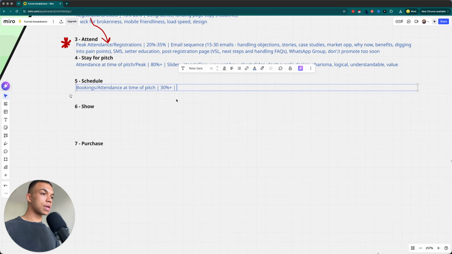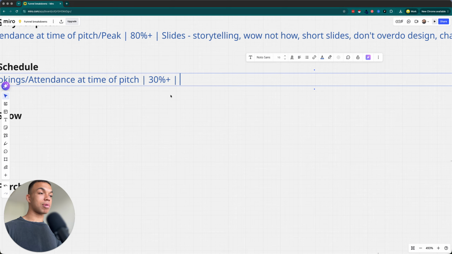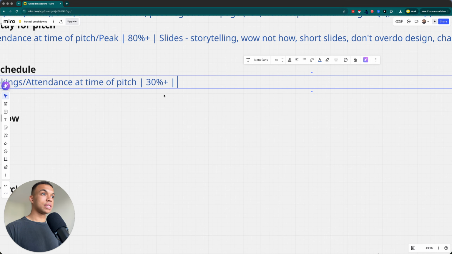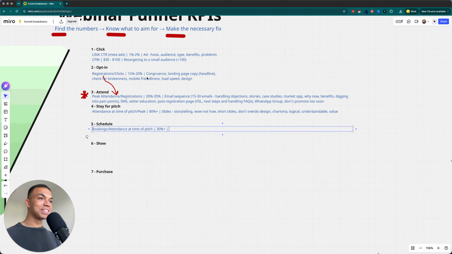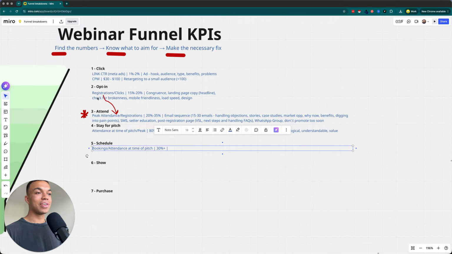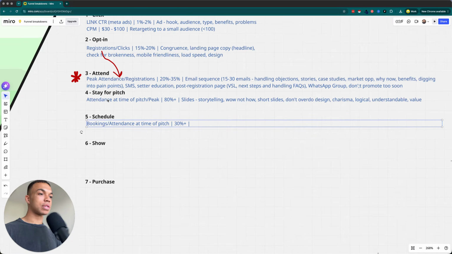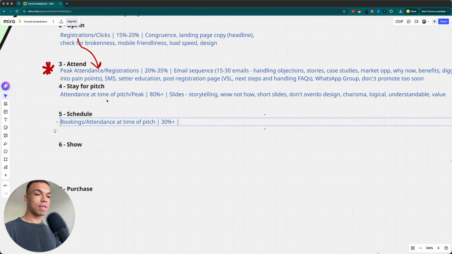If you're struggling to hit a 30% rate, maybe it's around like 3%, then this is going to be the big thing that you want to change, because you have put so much effort in to getting the good ads, good landing page, good post registration sequence, making sure that the slides are good to get people on that pitch. But then if they're not actually booking in, then that time's wasted. So how do we fix this?